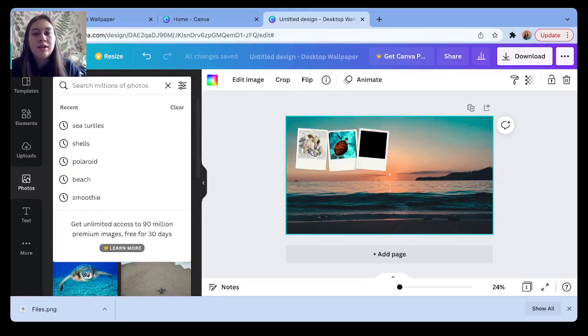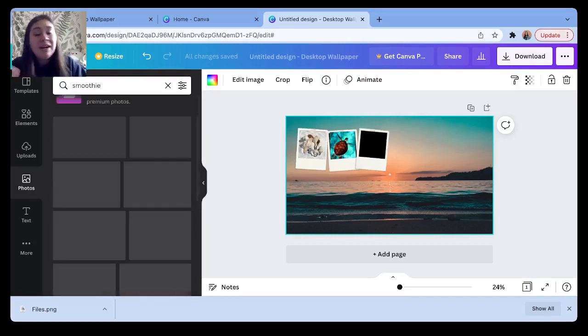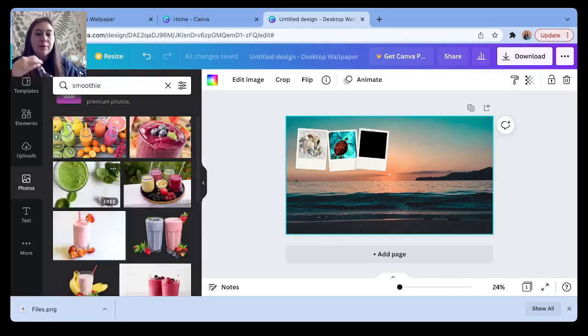And then one more thing. Ooh, you can see it in my search. Smoothie. That's very summery. That sounds really good right now. I could really go for a smoothie. But I have my Coke Zero, so let me take a sip of that while it's all loading.